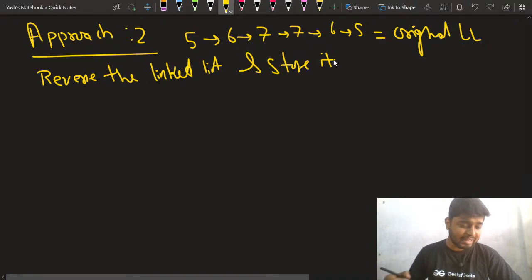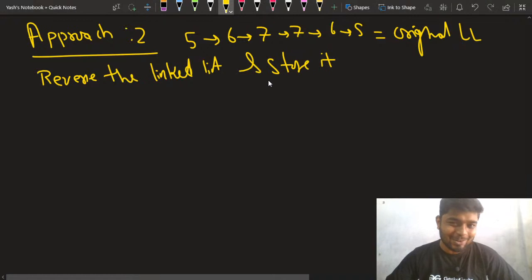Once you have reversed the linked list, okay, John Wick is saying 1 plus 1, so it is 2. 1 plus 1 is 2 or 11.